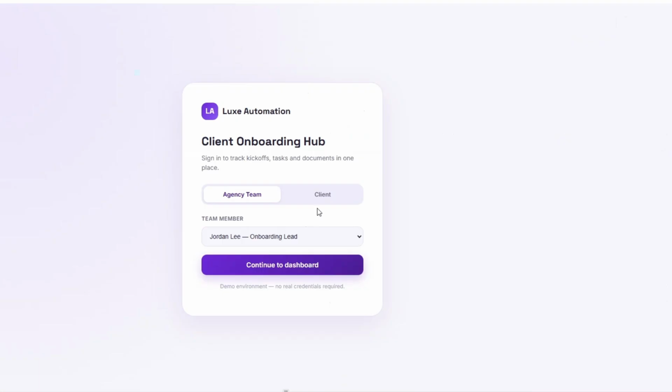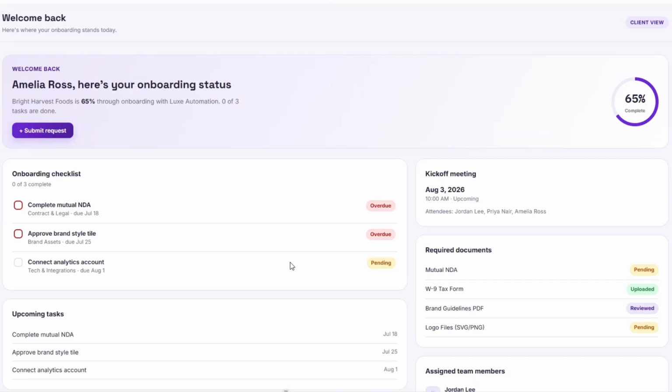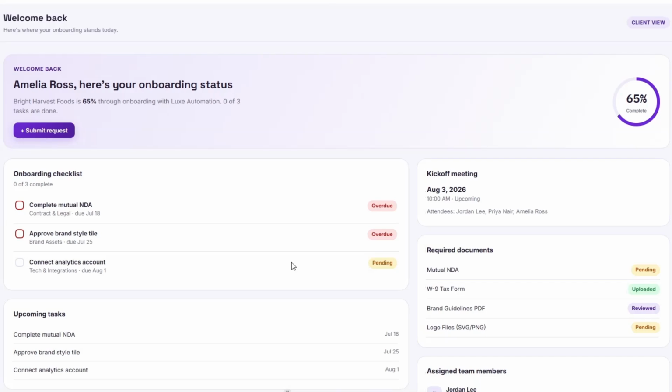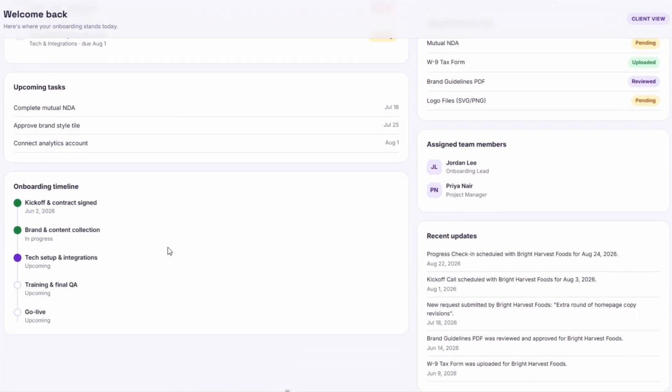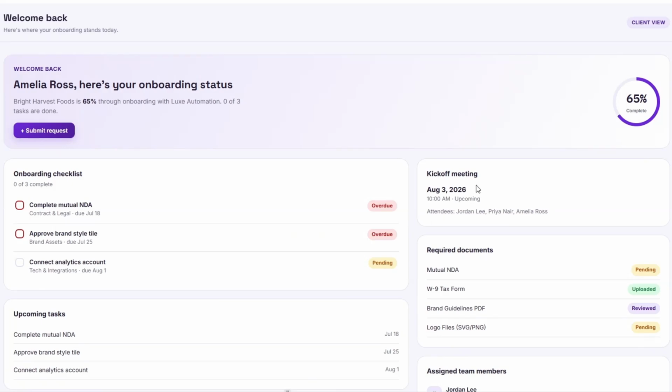You can switch our account to client this time around and then continue. So here we're going to specific clients, like we're choosing Amelia Ross as our client for this moment. So the onboarding process of Amelia Ross: Amelia is 65% complete. Amelia still needs to complete the onboarding checklist, which is complete the mutual signing of the mutual NDA, approve brand style tile, and connect analytics account. Right here, here's a kickoff meeting and when it's going to happen.